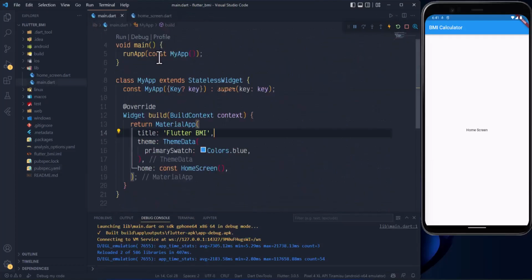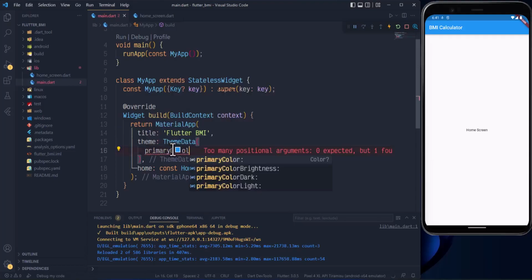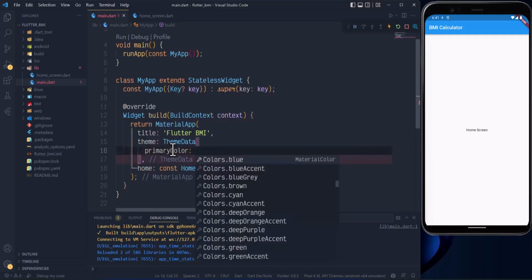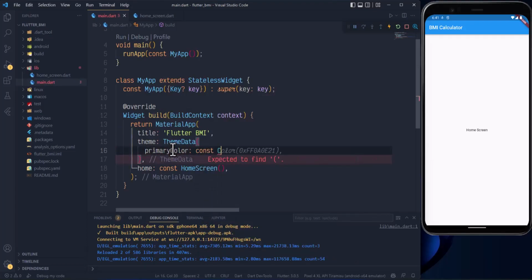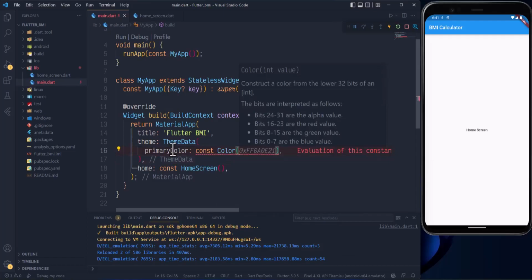So let's close this. We can head back to our main.dart, and I'm going to make a few changes here. Under the theme data, I'm going to change my primary color. So I'm going to say primary color, and I'm going to use a custom color. This is going to be a const Color, and Copilot is suggesting something that I don't need.